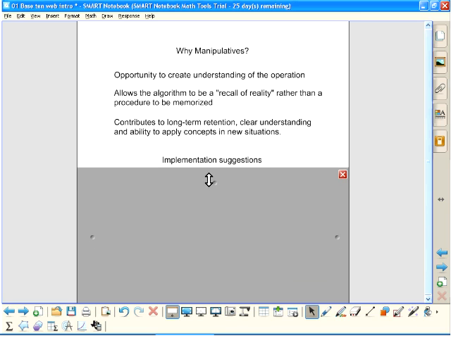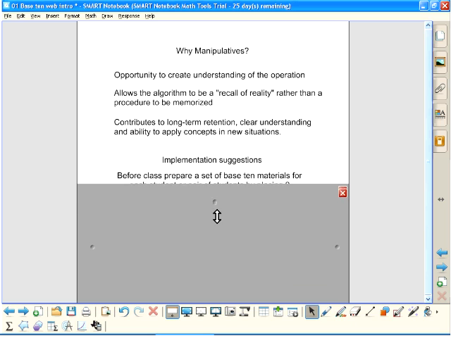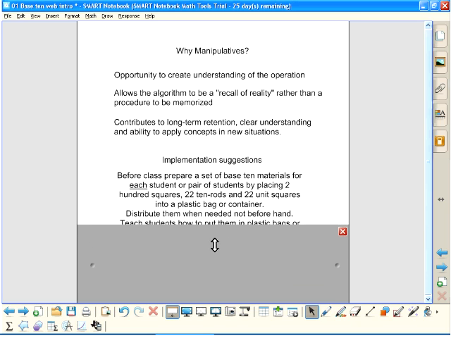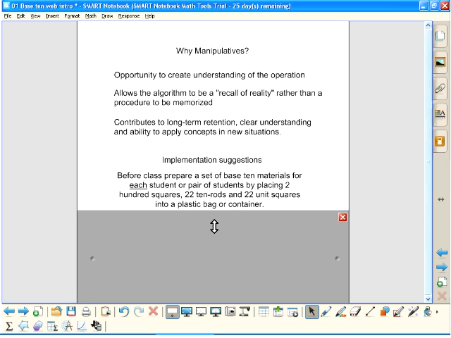So, implementation suggestions on how to use the base 10 blocks in your class. Basically, just basic kinds of stuff that I'm sure our coaches first went through with you when you first did the program. If you're going to use base 10 blocks, you want the kids actively engaged. You just don't want to show it on the smartboard or on the overhead. You want kids to do it with you. So you really need to make sure they have some base 10 materials packaged.